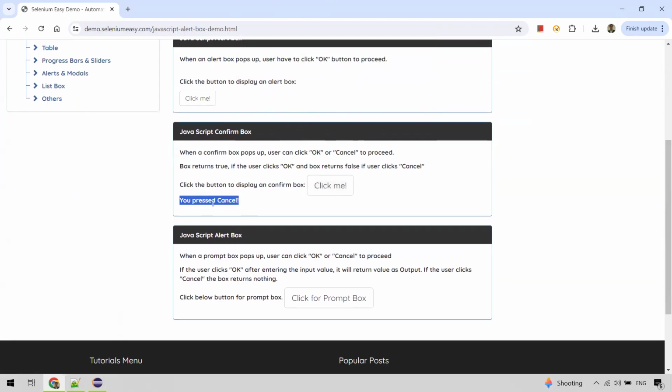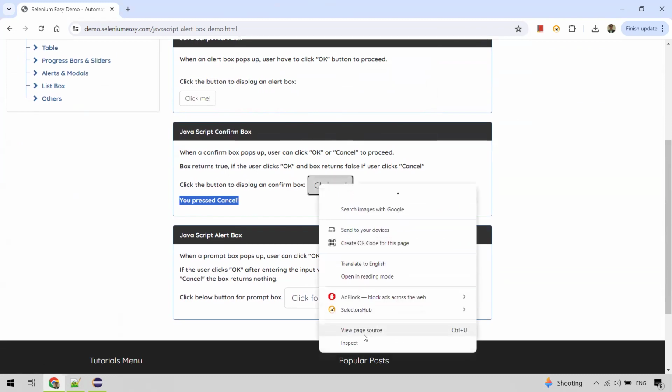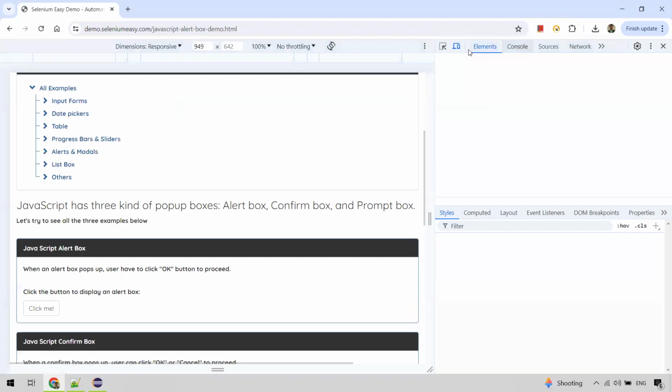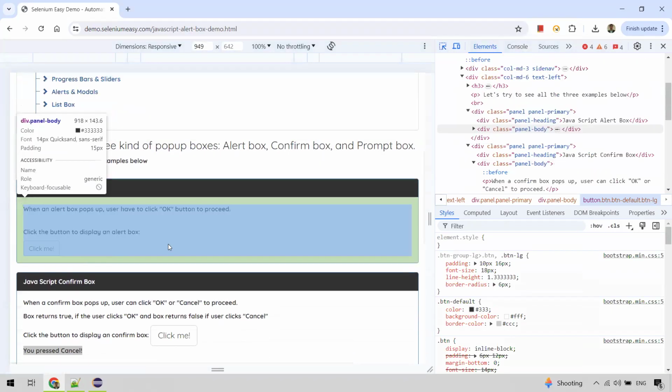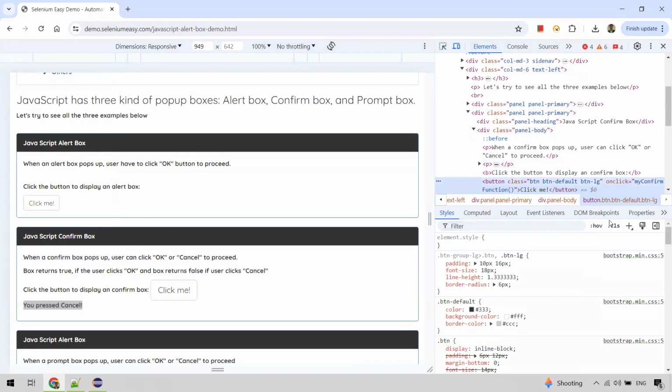So let's actually automate this. For this, we need this button, right? So we need to locate this Click me button. This also is Click me.